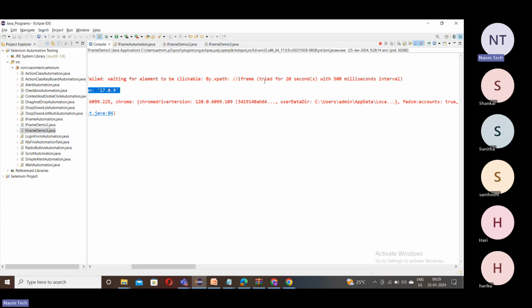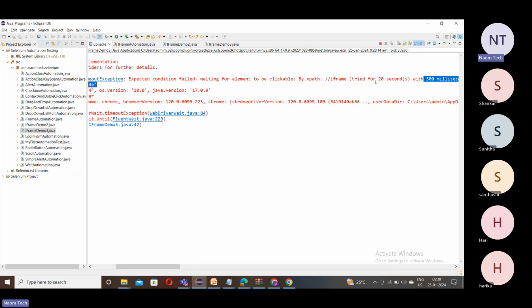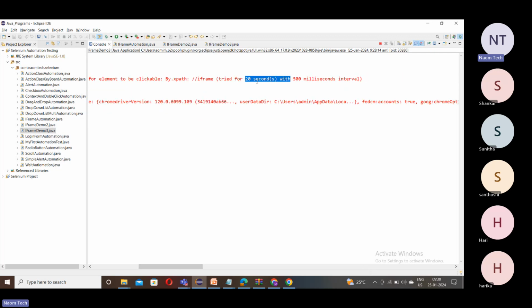Now if you see, for that waiting strategy, Selenium is trying to locate that iframe tag here. But how long is it trying to wait? It tried for 20 seconds, it's saying, with a 500 millisecond interval, before it refreshes and looks again. So this is the refresh interval that Selenium automation applies. If somebody asks you in an interview, just remember these things, friends. This is something which we implement in the code.